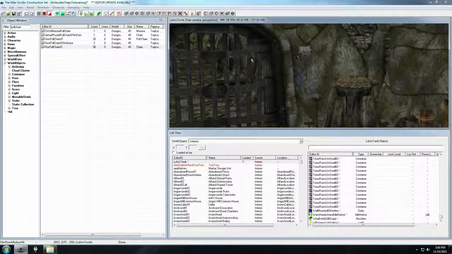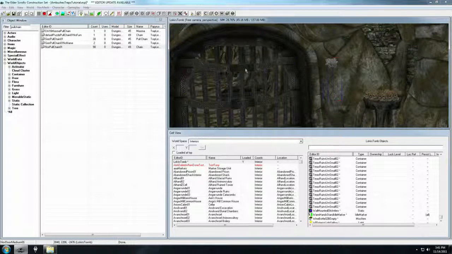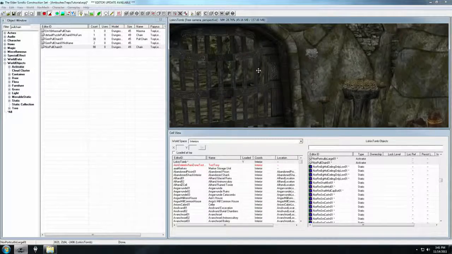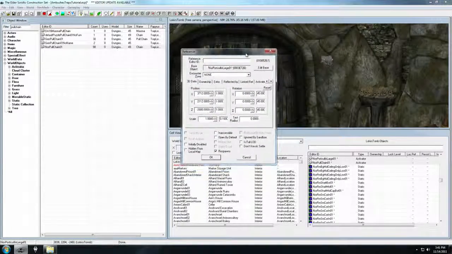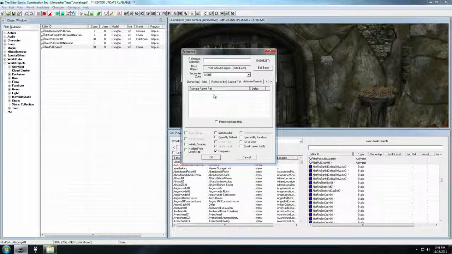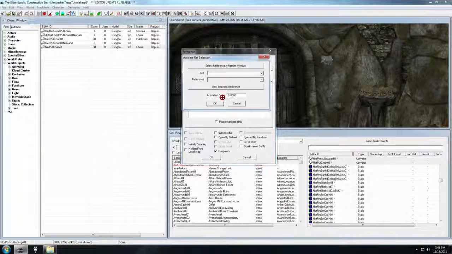Now we've got our pull chain and our portcullis, but we need to make them hooked up together. The way we do this is through an Activate Parent relationship. Double-click on the portcullis to bring up the reference info. And then we're going to go ahead and click over to the Activate Parents tab. As you can see, there are no Activate Parent relationships right now. An Activate Parent relationship is a way of saying that when my Activate Parent gets activated, activate me as well. So we're going to go ahead and make a new one.